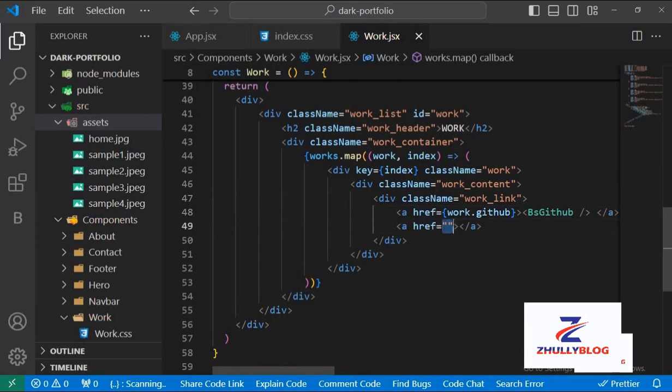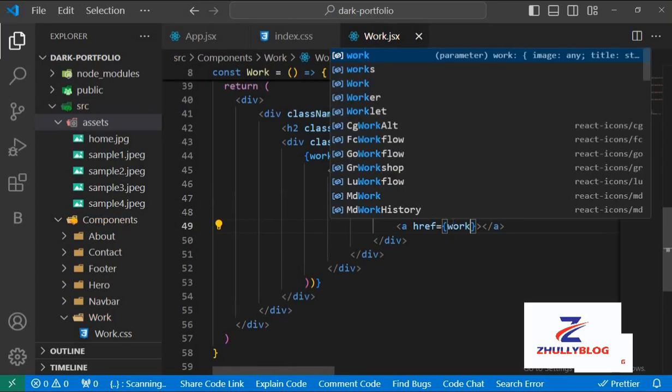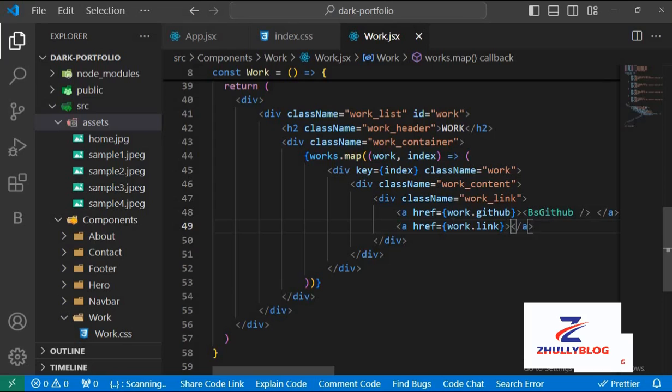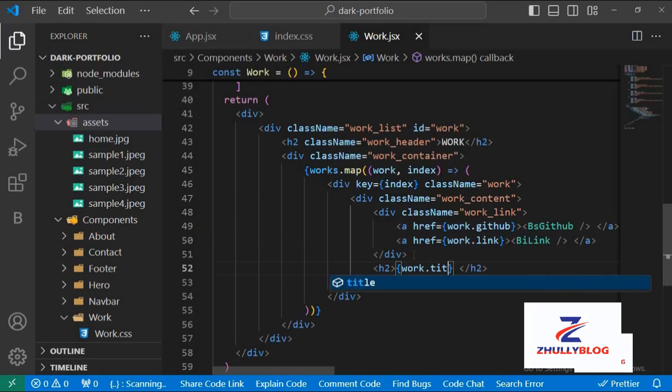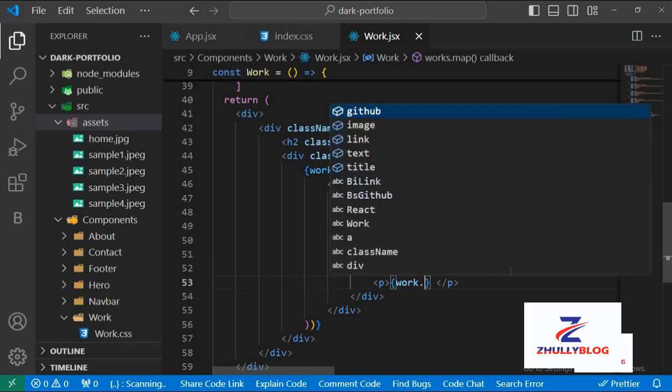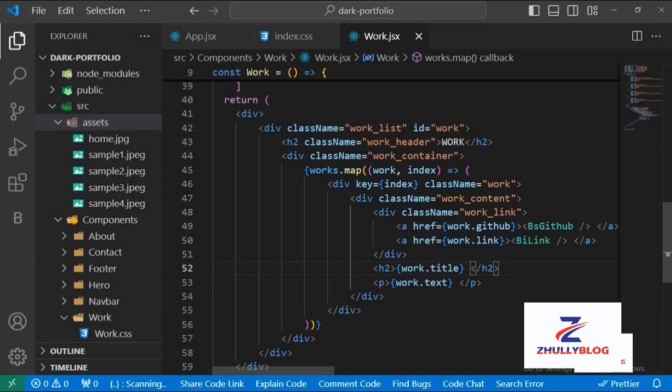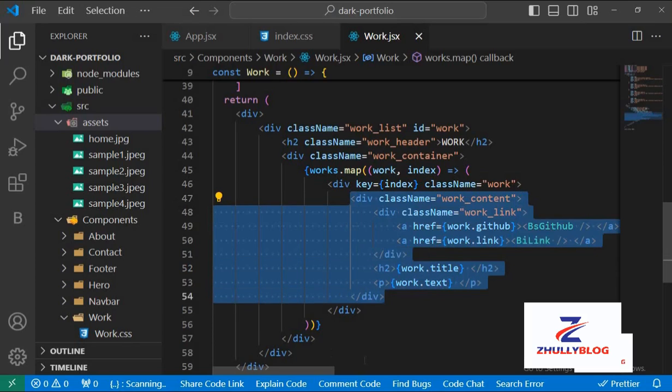The second one here is going to take work link. So work.link. And what I want to display is the link icon. So I'm using this icon. Also, inside our work contents, apart from the work link, we have the title, right? So I'm using an h2 tag and it is going to take work.title. And also we have the text. I'm using a paragraph tag here for work.text. So the work content is more like the left section.